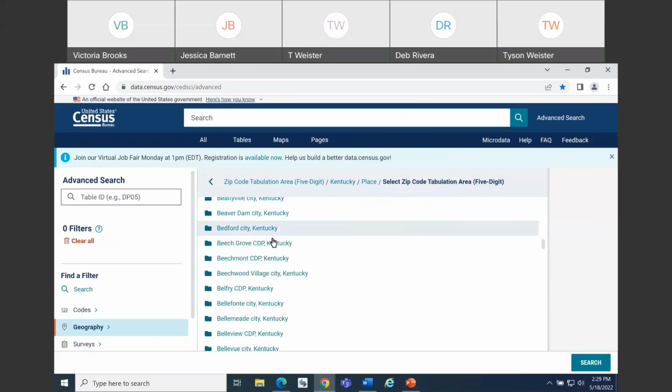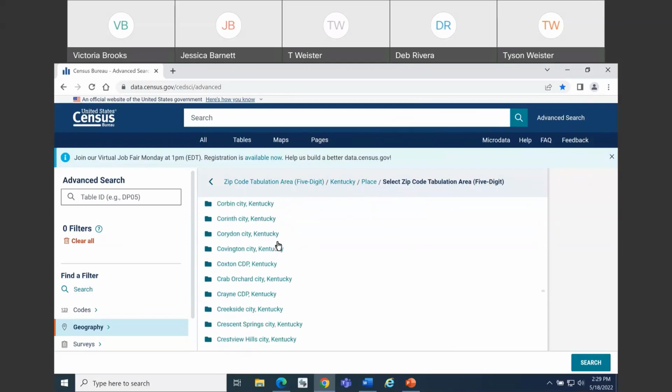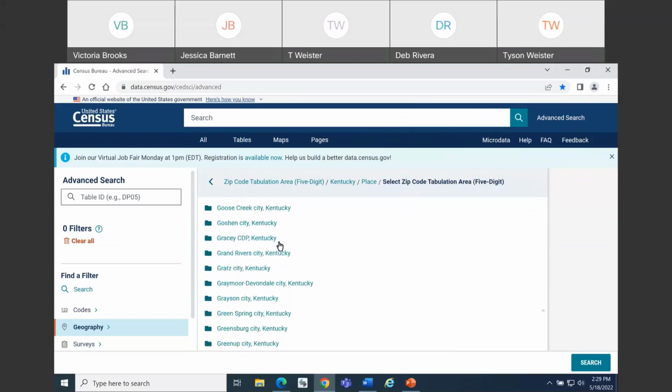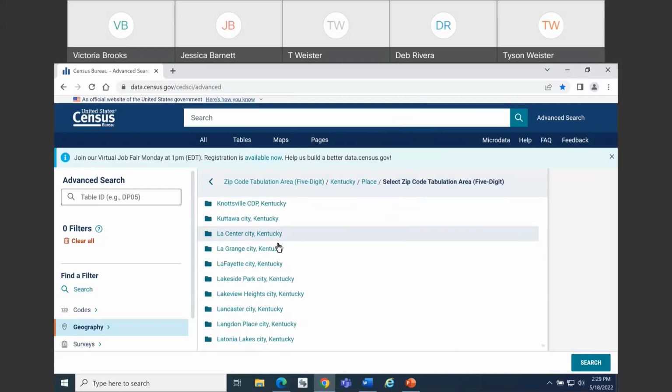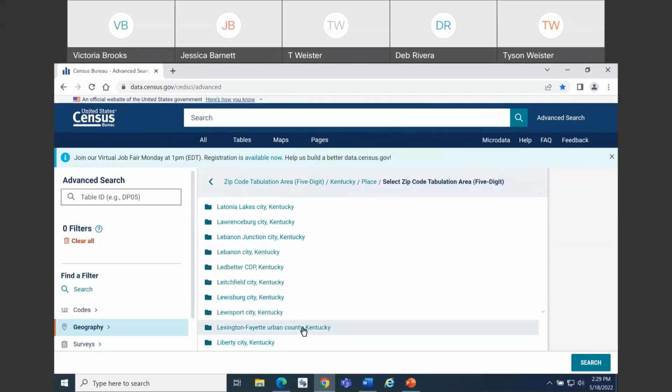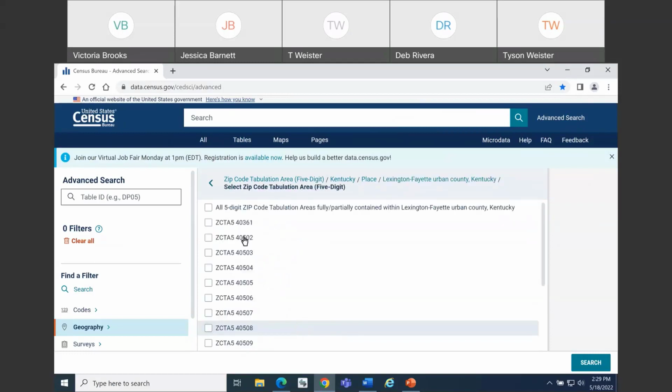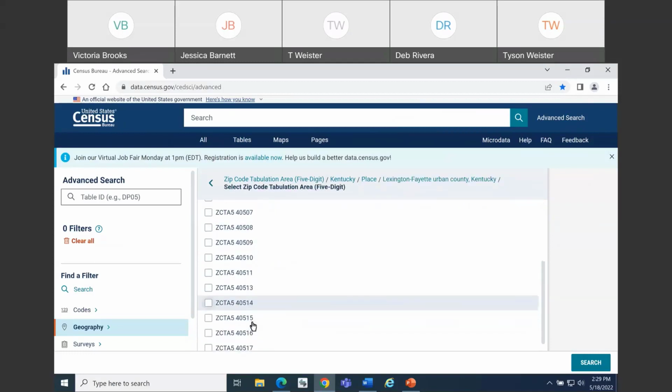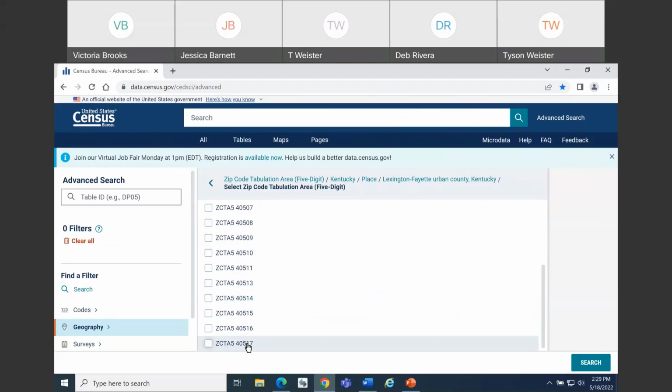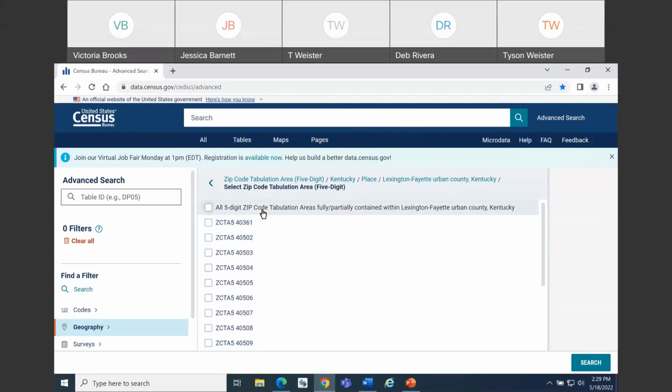Now it asks me to choose my city, so I will scroll down and choose Lexington. Lexington, Fayette, Urban County, Kentucky. So here's where I get a list of the individual zip code areas in Lexington. They're either fully or partially within the city, or there's the option at the top to select all of those zip code tabulation areas in bulk.